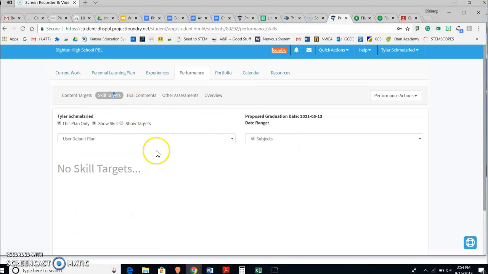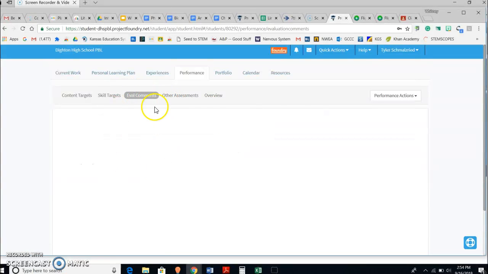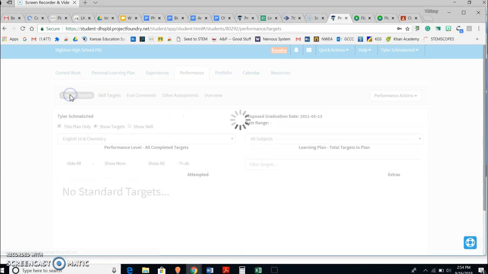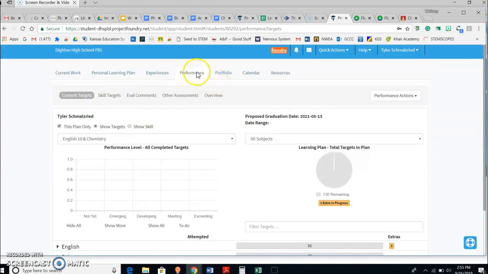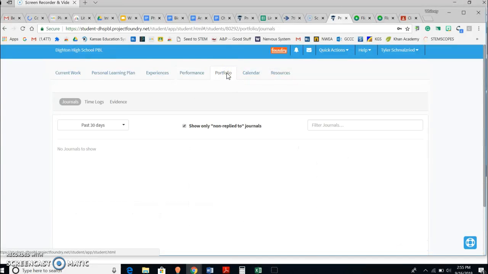You can scroll through here and kind of look at skill targets. If there were any evaluation comments, they would be here. But really, right now, when you go to performance, it's going to default to content targets. That's what you want to be looking at. There's a portfolio tab for journals, time logs, and evidence. We will be talking about those three things later on.